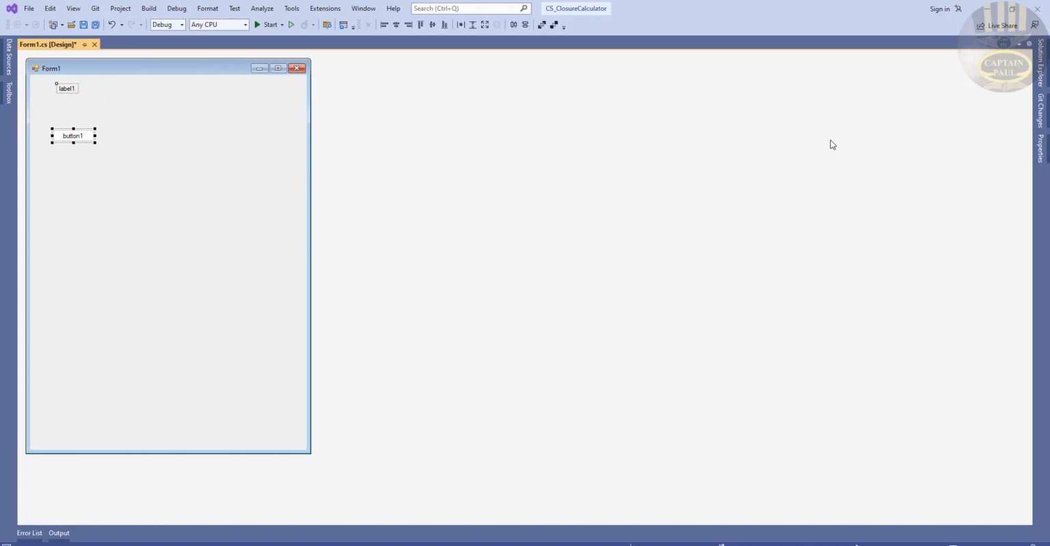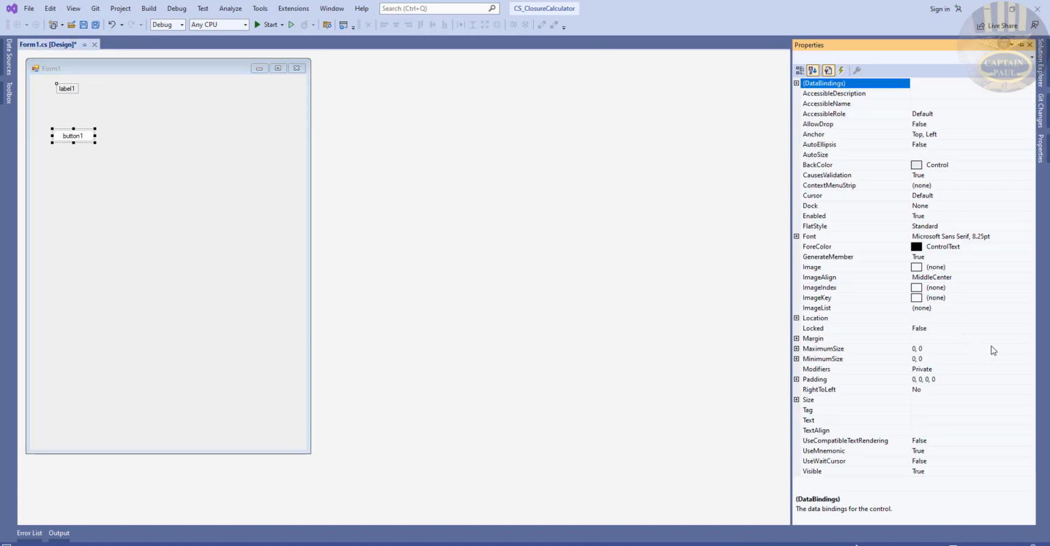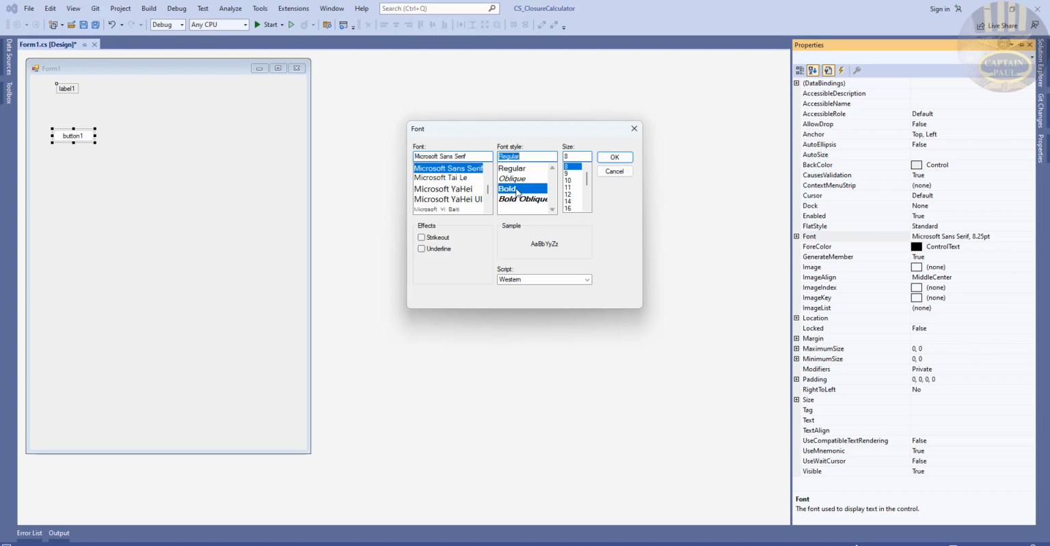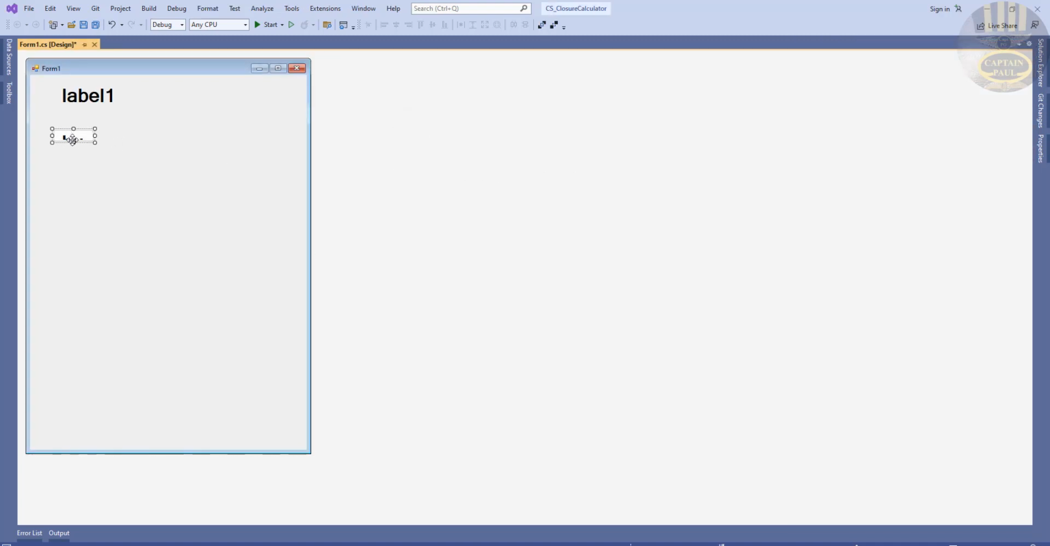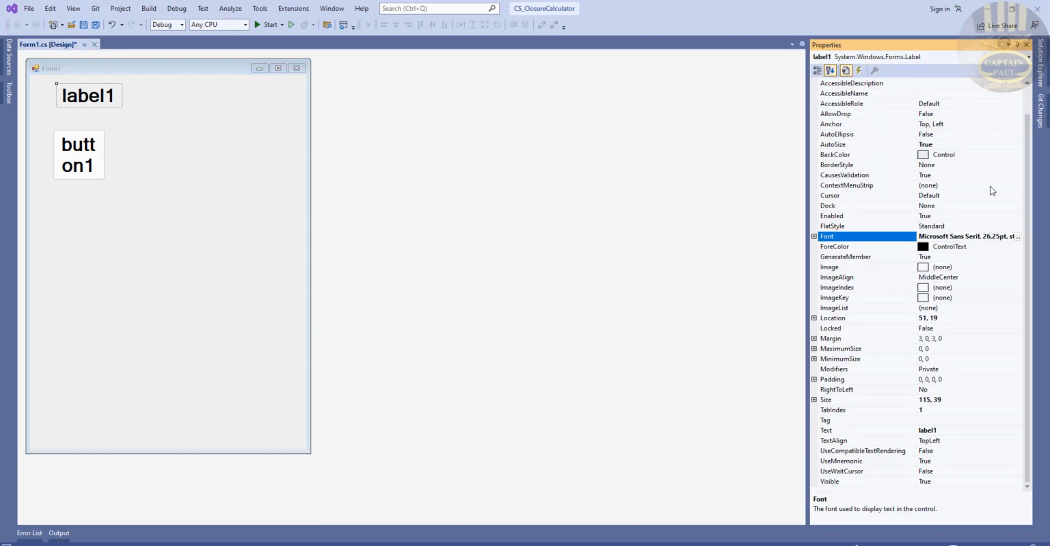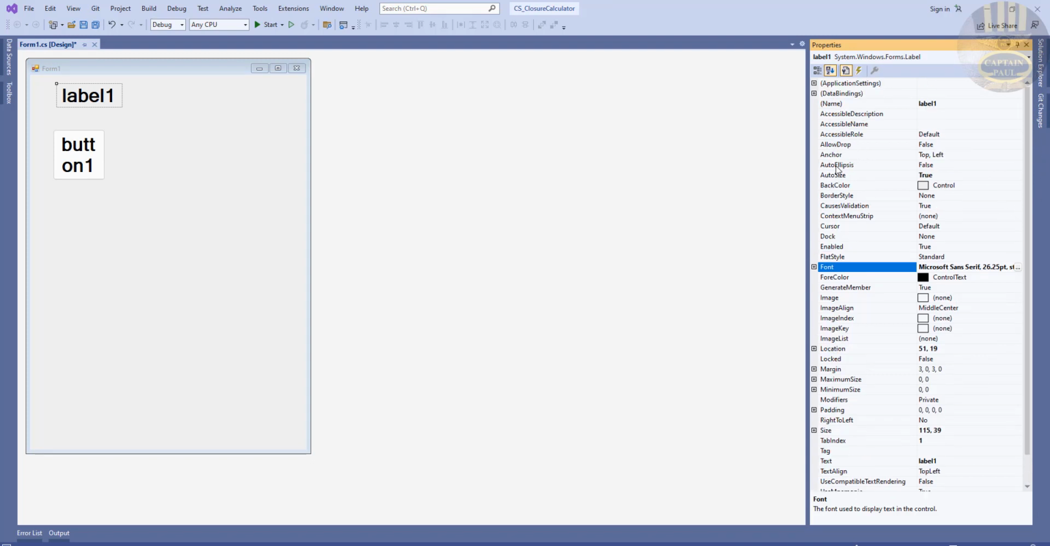So select both objects and come straight to the properties here, and right there just drop down, click on the font. I'm now going to select, let's make that about 26. There we go. That's fine. Now that is taken care of, you see this label? Select the label, come straight back to the properties. Inside the properties, scroll right up. Let's look for auto size right there, and let's select false.